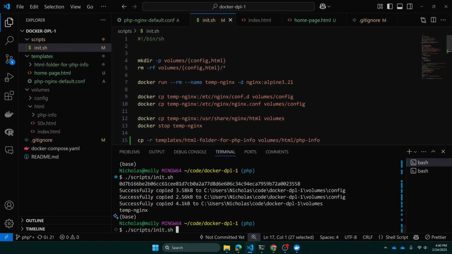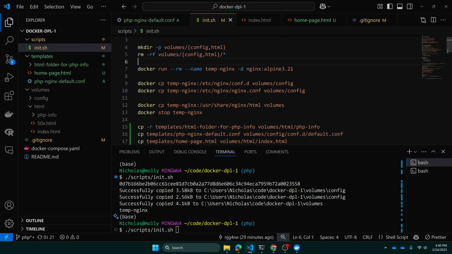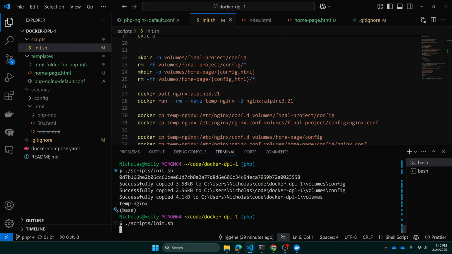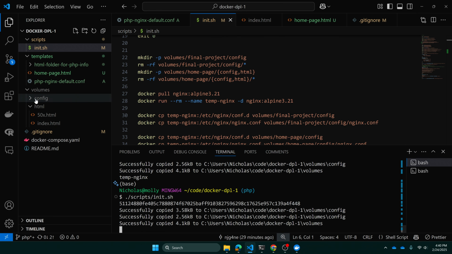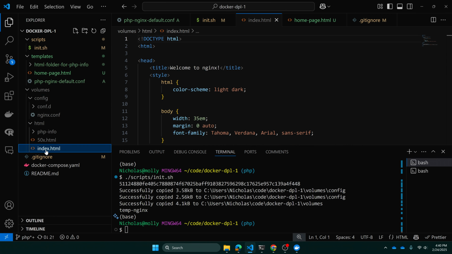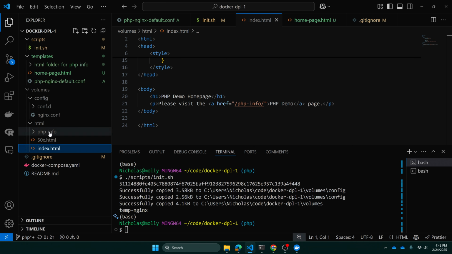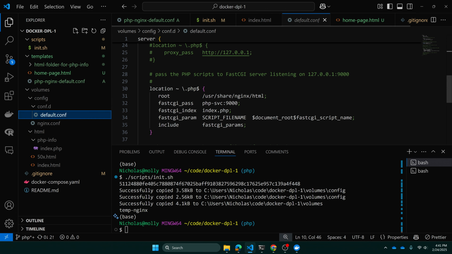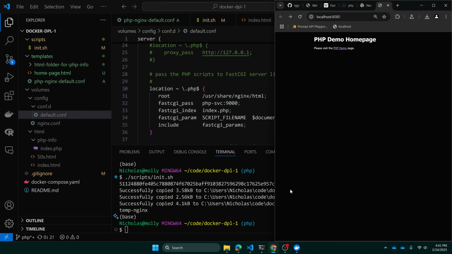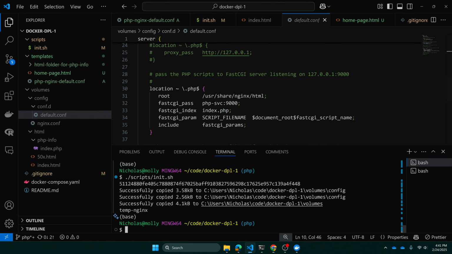And this should be clearing out the config and volumes folders when it does it, so I don't need to really manually do that. You'll see that everything gets recreated. Hopefully the index has that now. Yes, it does. We still have our PHP info and our default conf. And if we go to the browser and reload, everything is working just fine.